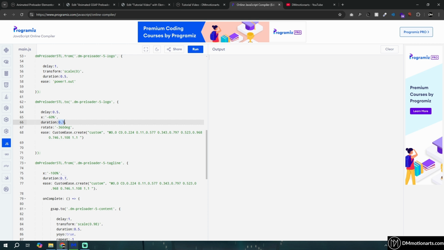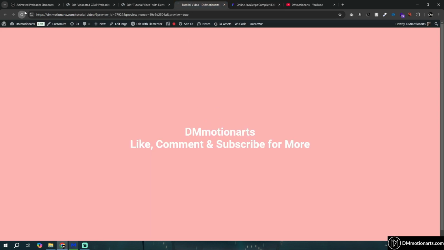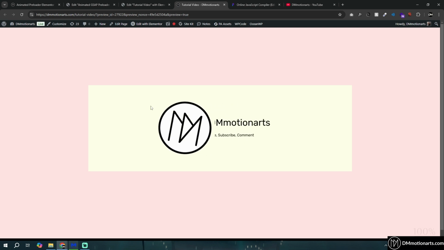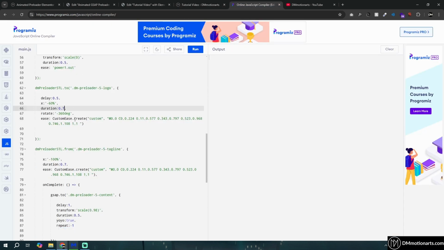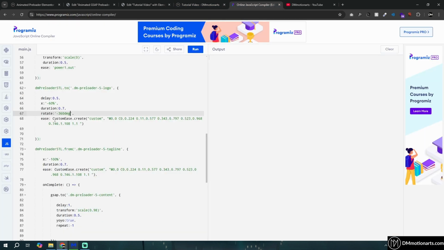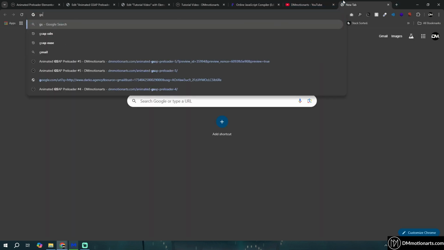Then this is the duration, so it takes 0.7 seconds to go from this location towards the left, and again minus 360, so it's just rotating on the left side, one full rotation. And then ease is just to make it a bit bouncy. I might as well just show you guys.